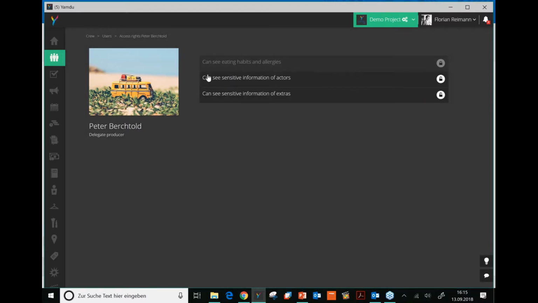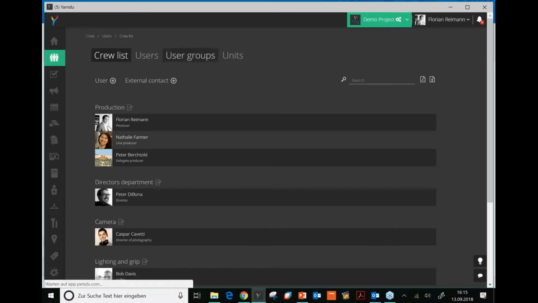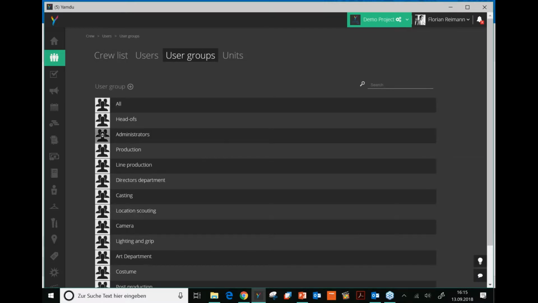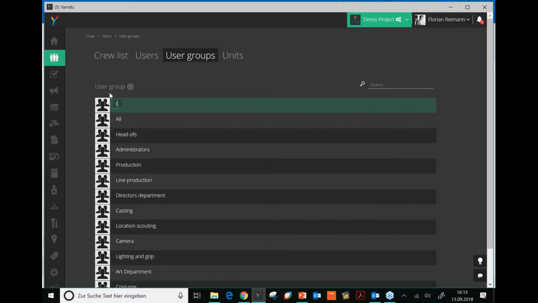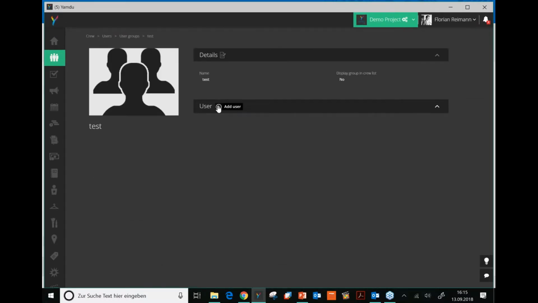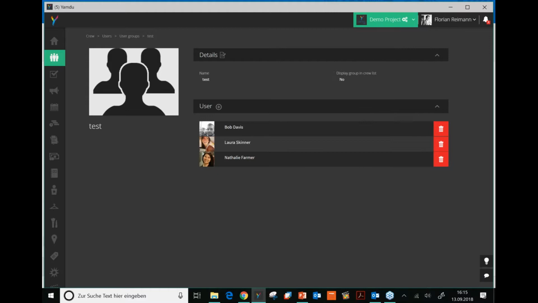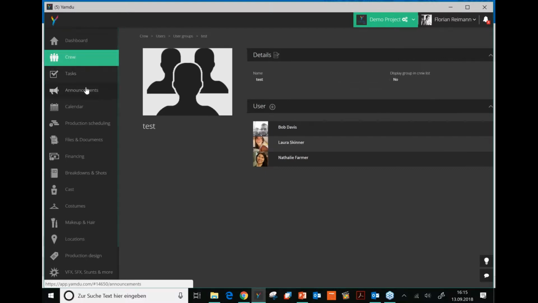but not eating habits or allergies of the crew members. When it comes to communication, you can also create user groups, like you might know it from WhatsApp. So there are groups for each department created automatically, but you can create your own, like a test or a creative group or whatever, and add crew members to this group and speed up communication. And you say that's maybe Nathalie, Laura, and Bob. And if you just add or tag these groups in communication or tasks or announcements, automatically those are part of the communication.